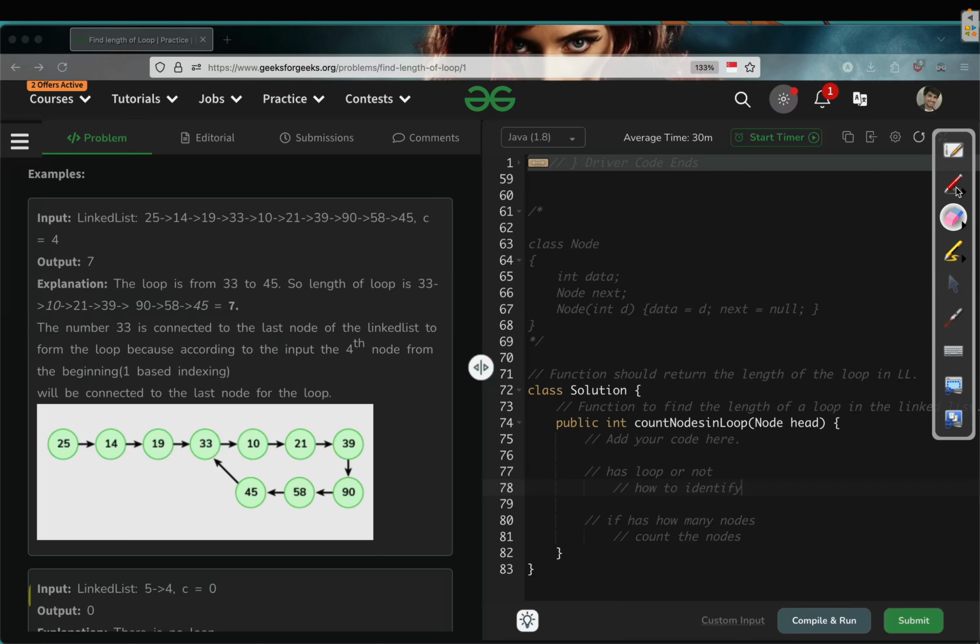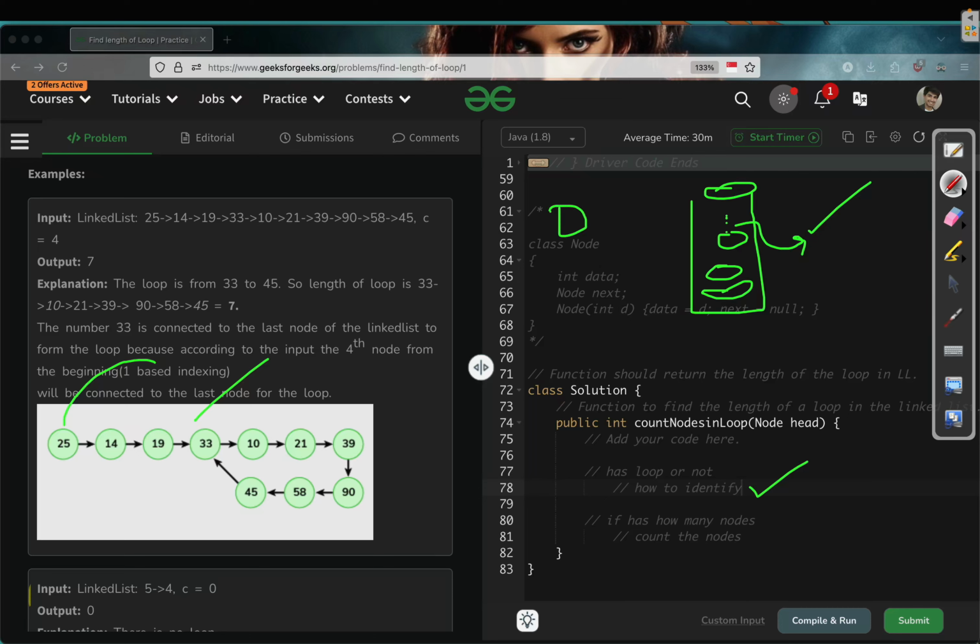We can do one thing: if we spot 25, let's add 25 into our set. If we saw 14, let's add 14, 19, and so on till 45. And if we see that next to 45 is 33, and 33 is somewhere here and we have visited it, it means that it contains a loop. We can do that, but obviously the time complexity would be O of n and the space complexity would be O of n in this case.